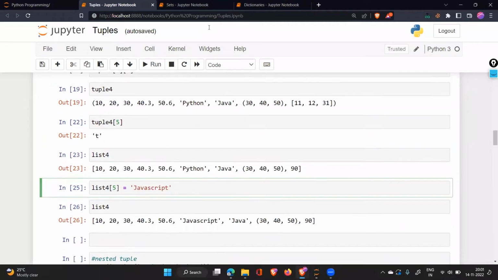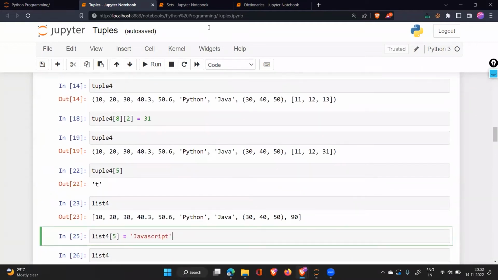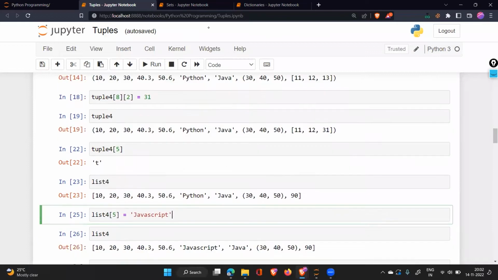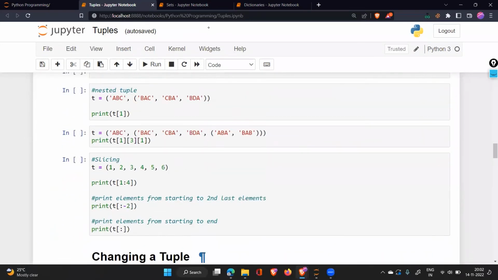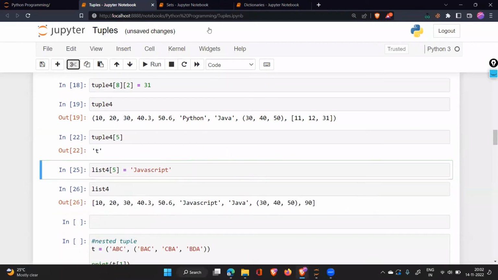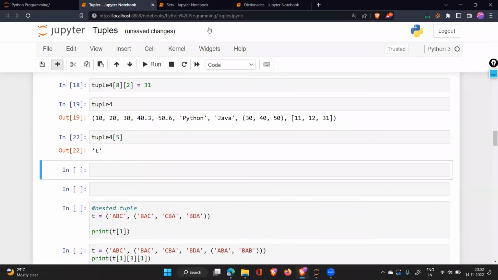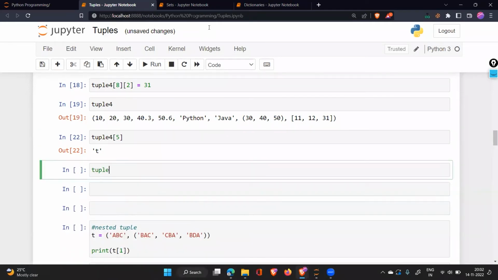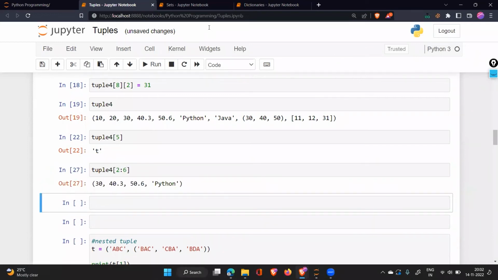So this concept that we apply when we write two index values is called double indexing. And you can have triple indexing also. You can use it. Now, this was the indexing concept. If you want to do slicing, it will also be very simple in the case of a tuple. Let's talk about slicing. So in slicing, I can write some locations. Let's say I write 2 to 6. So values from location 2 to 5 will be selected. 30, 40.3, 50.6, Python. They are the elements at those locations. They can be accessed.